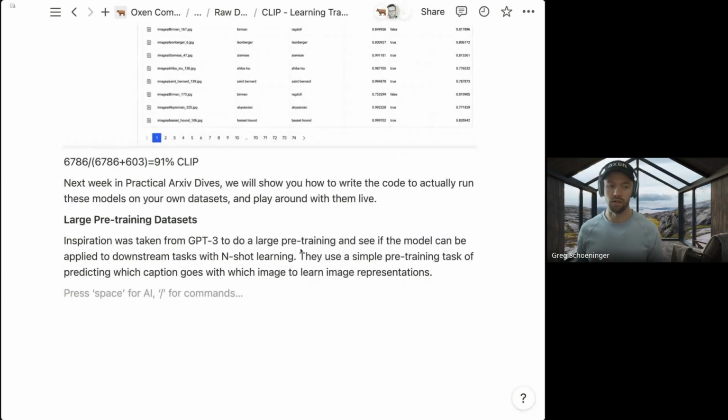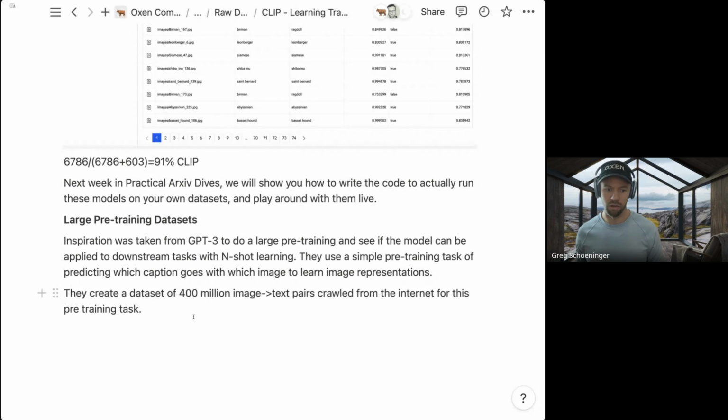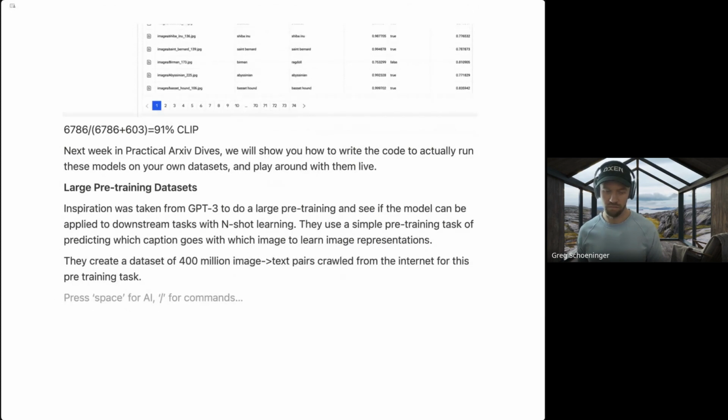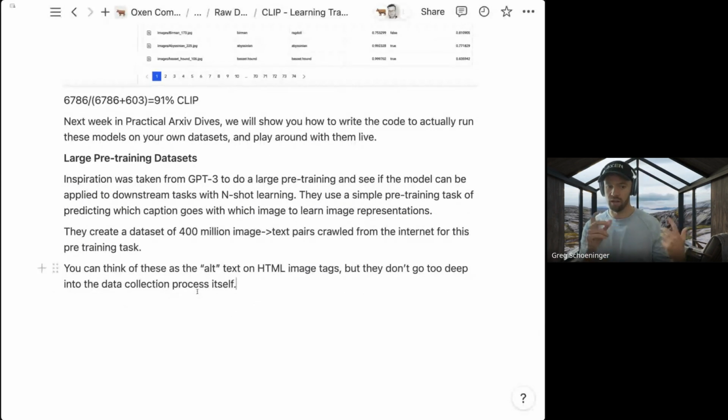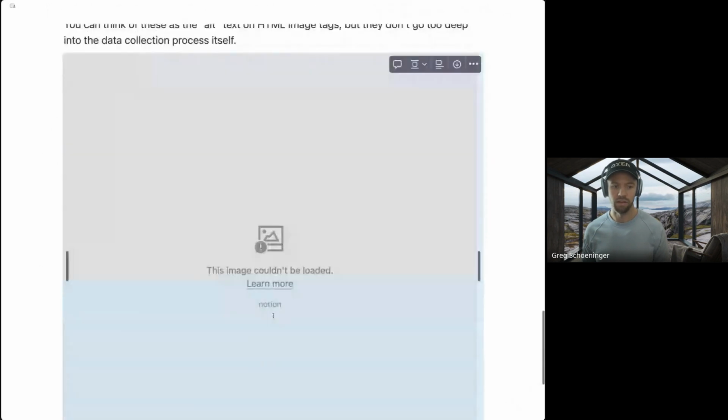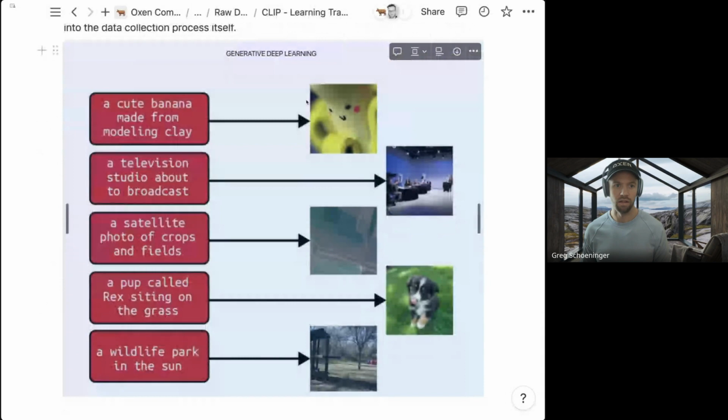So what they did is they created a data set of 400 million image to text pairs that was crawled from the internet. They didn't go too deeply into exactly how they got this data set, and they actually didn't release the data set either. But you can think of it as they crawled and found the alt text on HTML images and just collected that as the pairs of descriptions and images. So what that looks like is something like this.